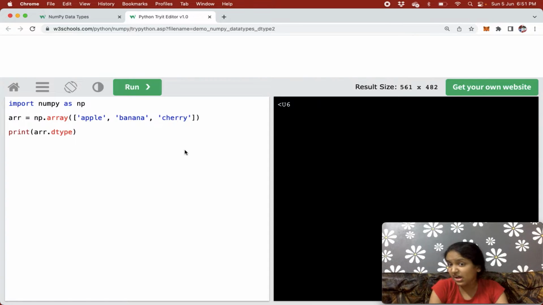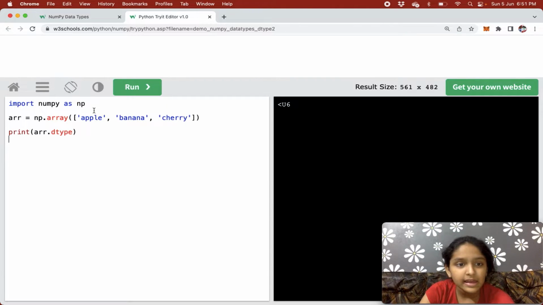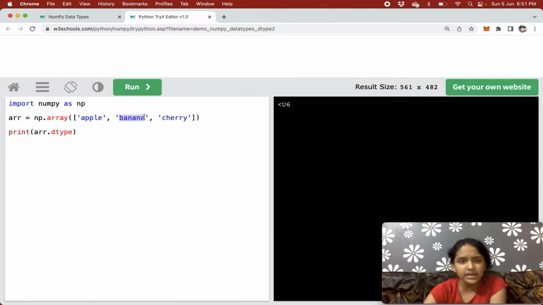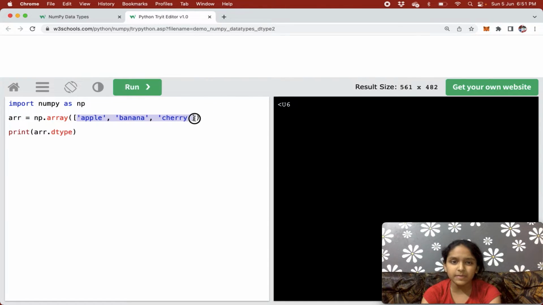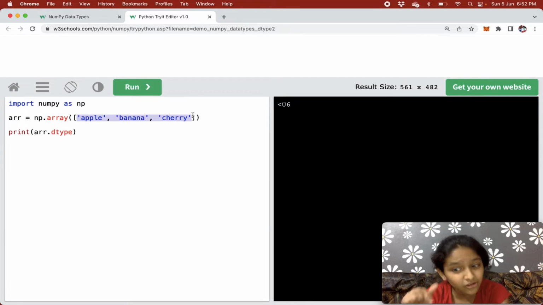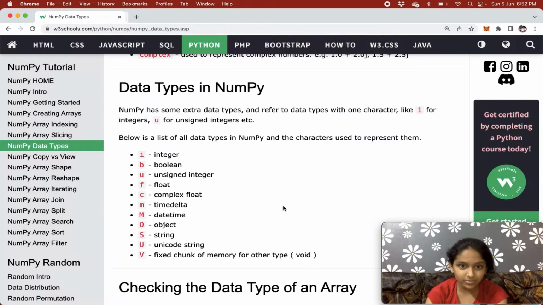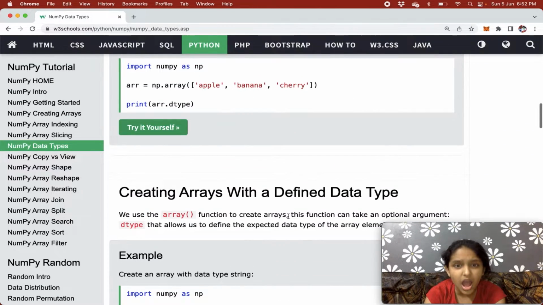In this whole array, which element has the most letters? You're right, banana. So how many letters does banana have? 6, right? So this is the biggest element of this array, so every element is being saved in 6 bytes. Does it make sense? Do comment down below. Let's move on.